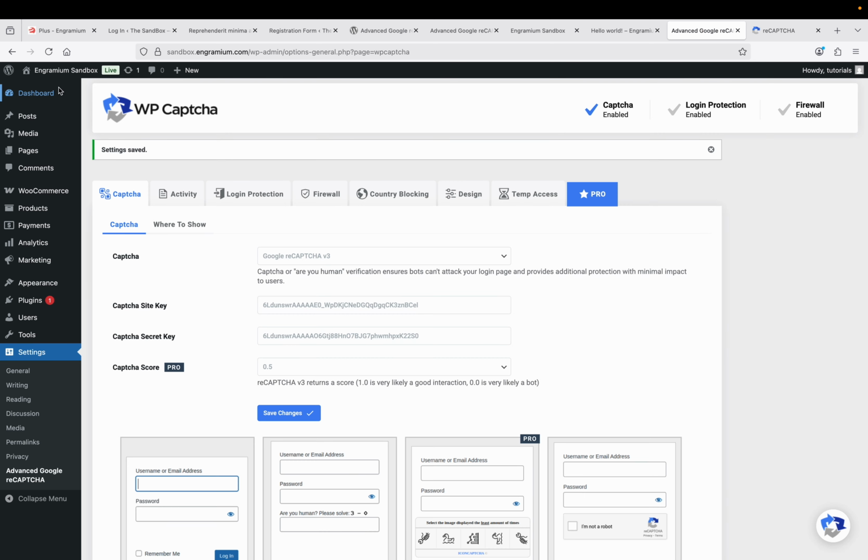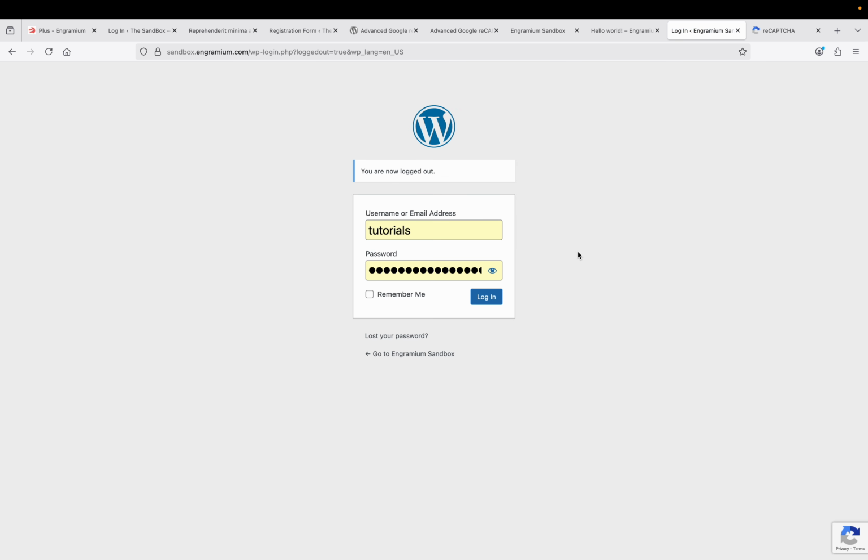Now let's check on the front end. To do that, let's log out first. As you can see, this is the Google reCAPTCHA version 3. Google reCAPTCHA version 3 operates silently without requiring user interaction, making it a preferred choice for many sites, which won't display the challenge just like the Google version v2 reCAPTCHA.